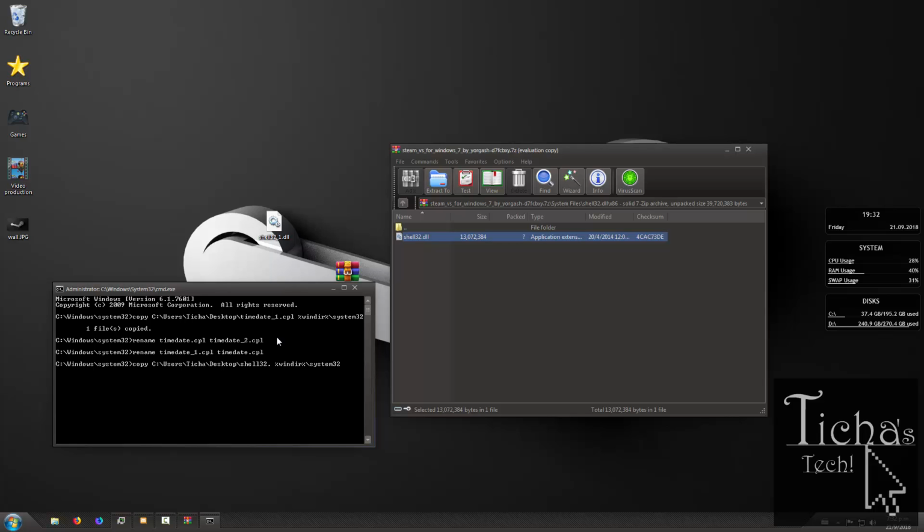Anyways, shell 321.dll. Click enter. Now you press the arrow key twice, and you delete this and put shell 32.dll to, you delete this to shell 32/2.